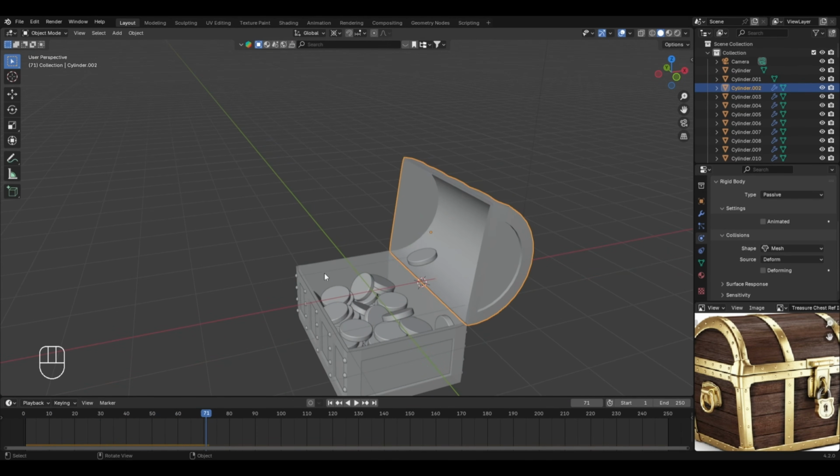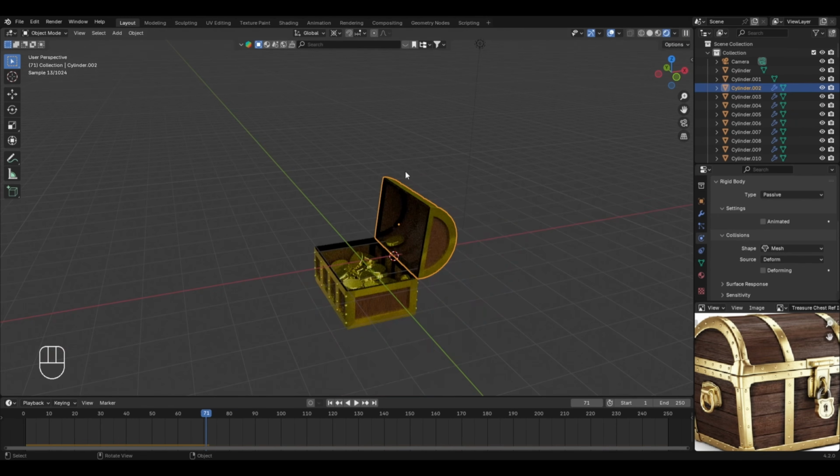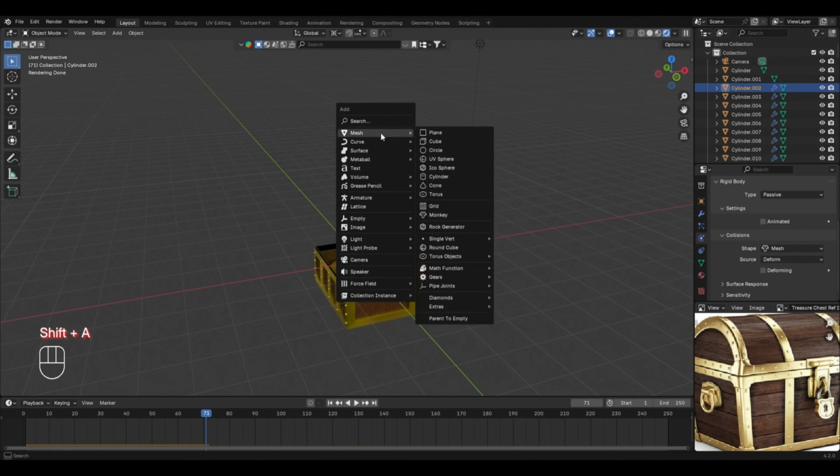And with this, we are now ready to finalize our scene and even create a final rendered video of the animation. So for this, let's go to the rendered view, and now let's add a plane object in the scene which will be used for the base and the background. So press Shift plus A, then go to mesh and select the plane.